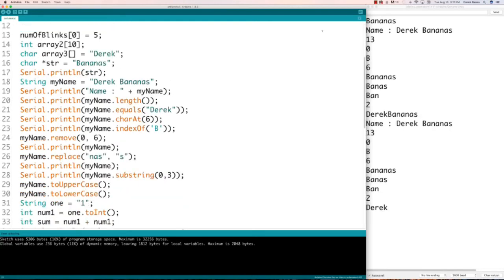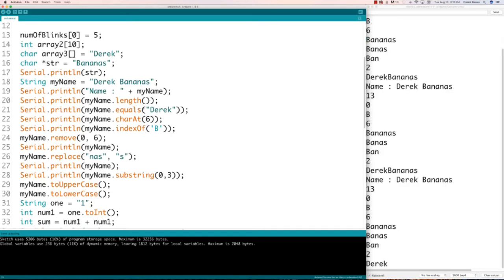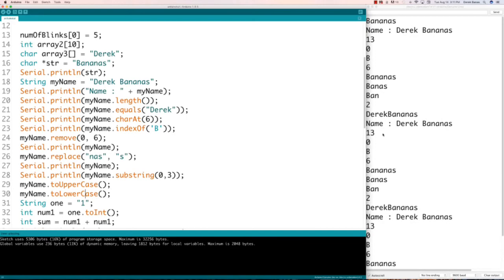So serial print line, and it is going to print out, which one is that? Bananas. That's because that's bananas. And then it's going to go name, and it prints out that. We are going to say the total length is 13, as you can see on the right side of the screen. Is it true? Comes back as 0, which we are getting there right there.